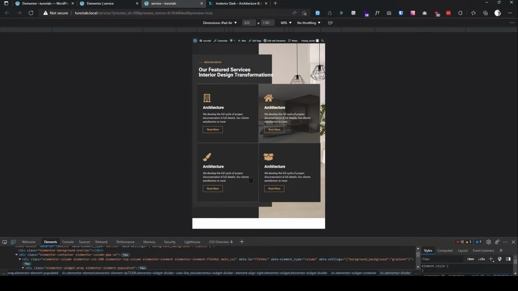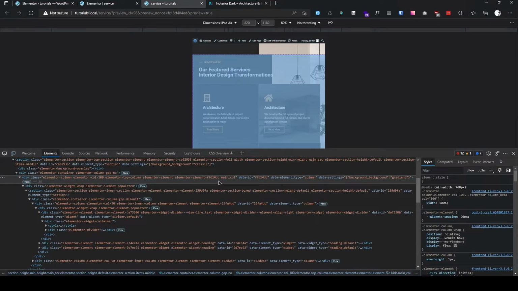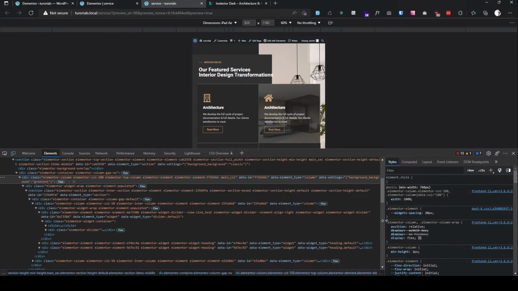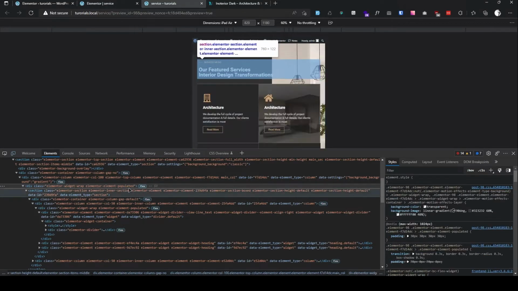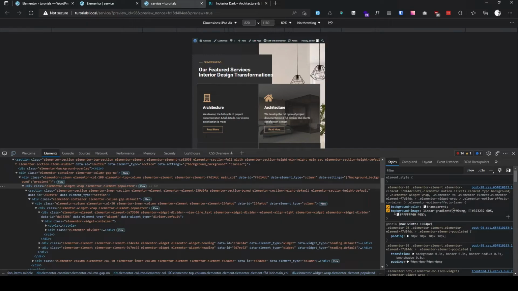So if we inspect this column, as you can see this is our column. We have a class called main col, and if we inspect on the right hand side, as you can see no color is applied in here because Elementor applies everything on the Elementor widget wrap. So if we go to Elementor widget wrap under main col, we can see the background image in there. This is the gradient color, so we need to copy this one.